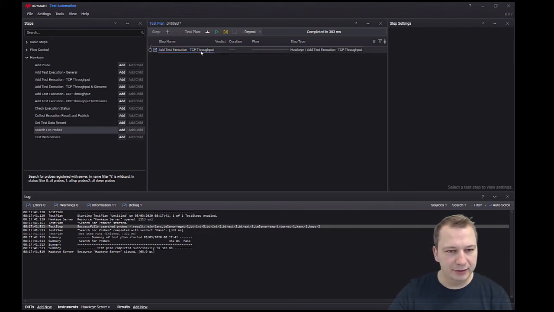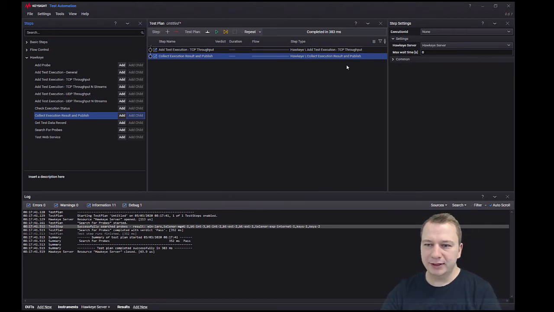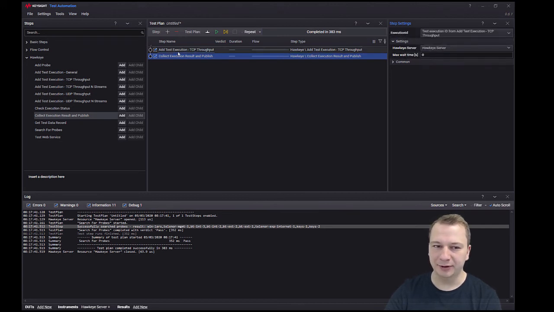Good. So now we are ready to run the test, but we also wanted to collect the results and save them to the database. We do this by adding this step called collect execution results and publish. This test step requires to be linked with an execution ID of an executed test. So in this drop down it will list the available execution IDs that are published by other test steps in the test plan. So we select this one, which is pointing to the actual test execution.